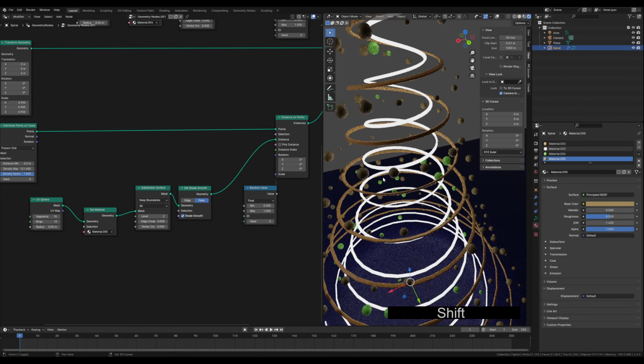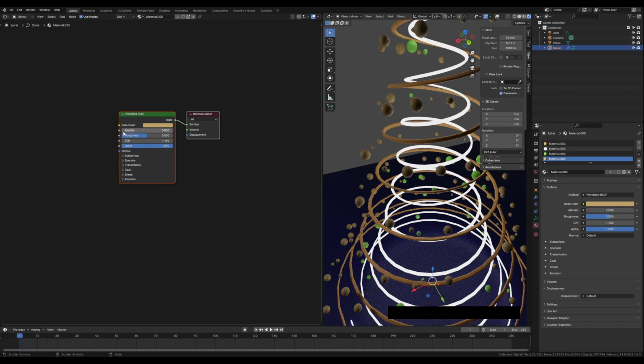Maybe this is too dark, so we can go back to the shader editor, choose material 005, okay, and make it more bright. We can change a value of metallic maybe to 0.3, and roughness maybe a little bit down, okay, to have some nice reflections.